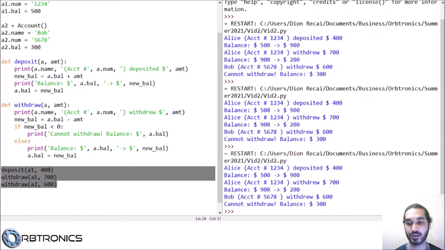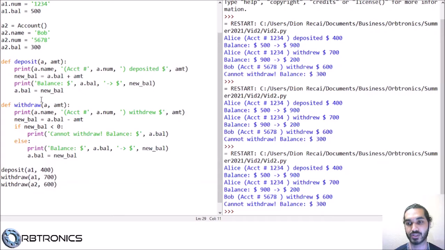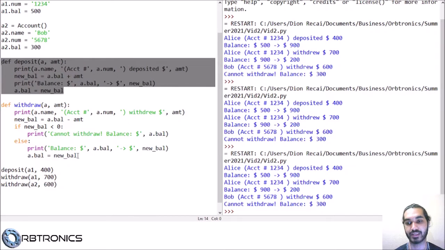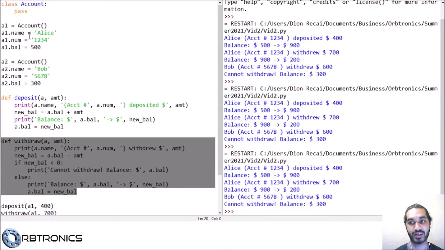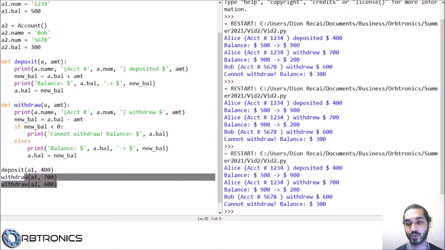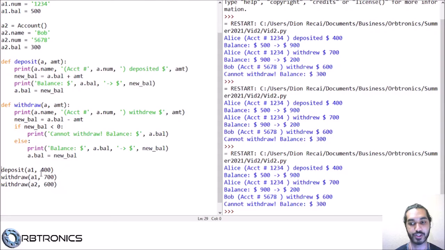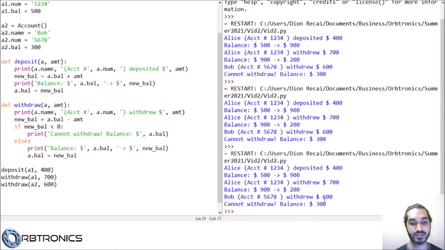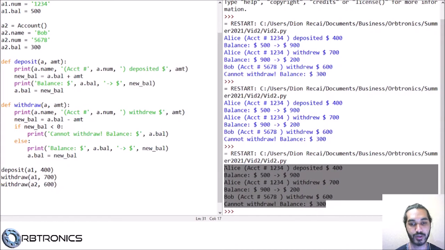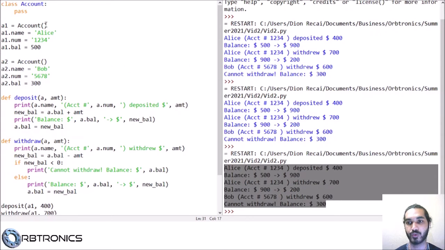So then we call the functions. Since the functions don't return any data, they just directly modify the objects. We don't need to store anything from the function. So we can just run the functions. And when we run it, which I have already done, you can see it prints out the same thing as before. So this is how you would use classes and objects to solve this issue.